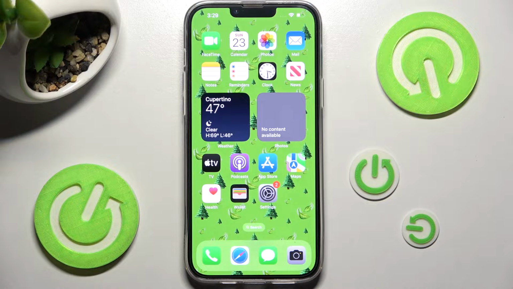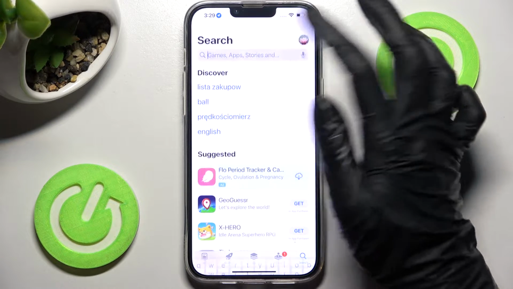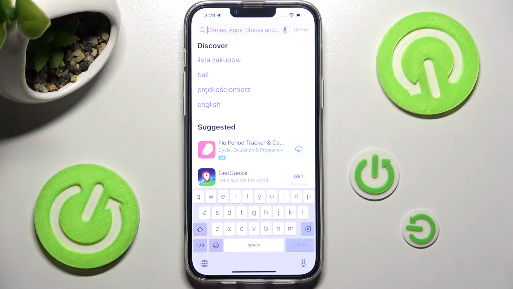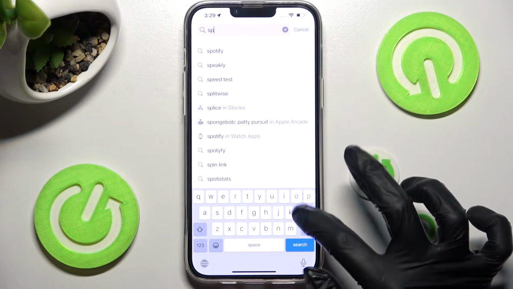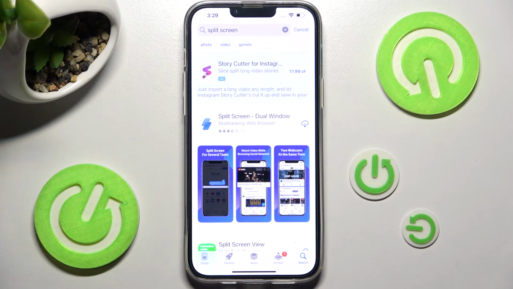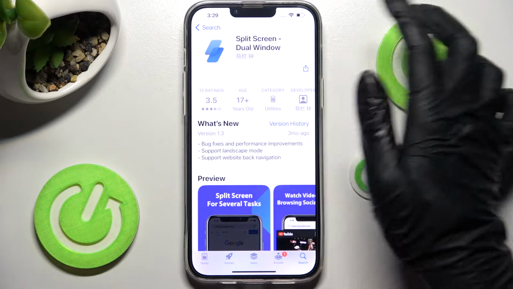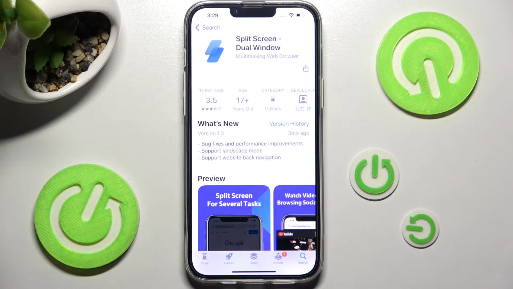First of all, you need to access App Store and click on the search bar right away. Now type in split screen. After that, you need to get this free app from this developer, and when it's ready, tap on Open.